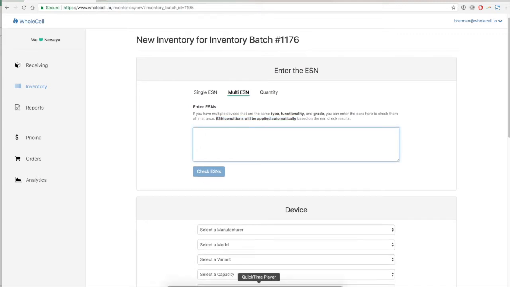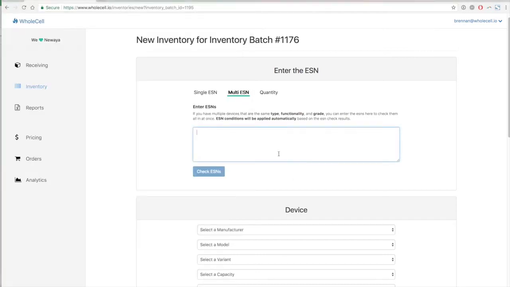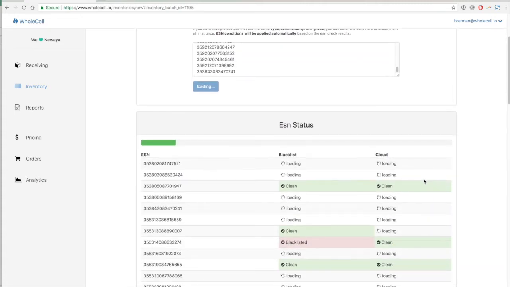I actually have a spreadsheet here that theoretically we got from Gazelle of iPhone 7s, and it's got the serial numbers and the IMEIs. We're going to go through and copy these IMEIs. I think that there are 40 of them total, and we're going to punch them in here, and we're going to check those ESNs. That is going to run through and pop open a window to check each of these individual ESNs, and we're going to be able to see them being checked in real time.